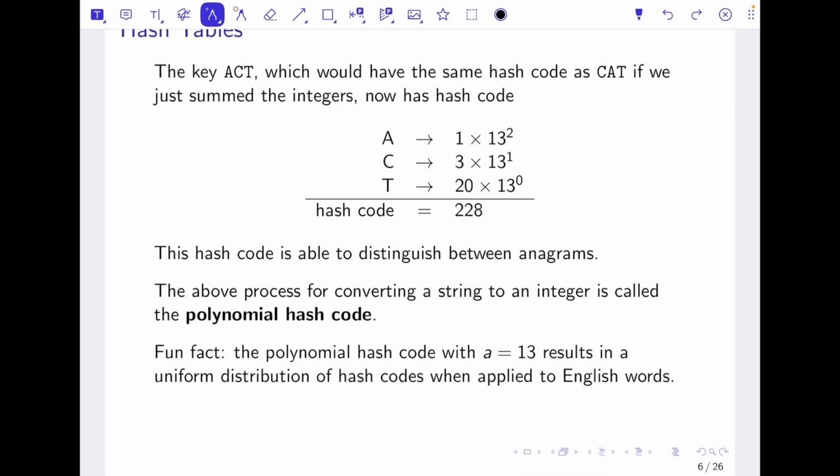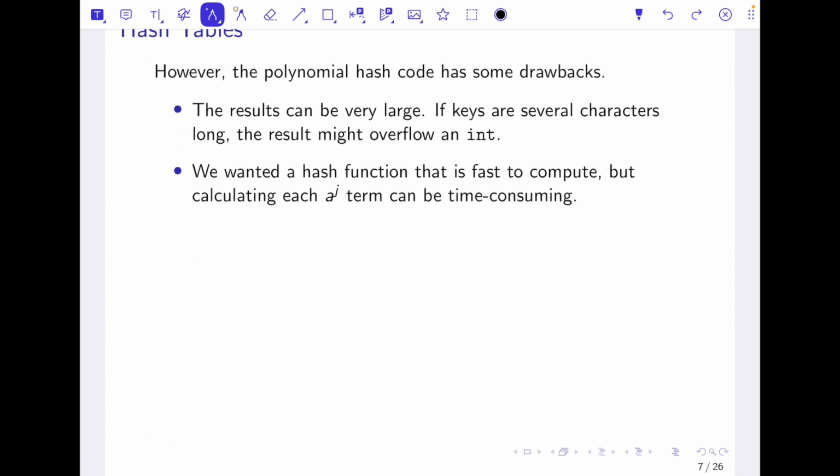This is called the polynomial hash code, and using that number 13 results in a uniform distribution of hash codes when applied to English words. So even though there are plenty of patterns in English words, like some letters being more common than others, words being based on other words, using this lets you get a totally uniform distribution of hash codes. Every single potential array index is just as likely to appear as any other.